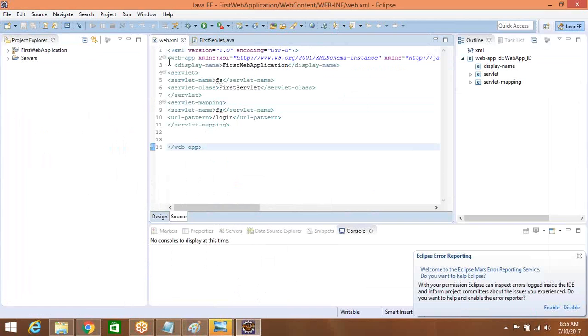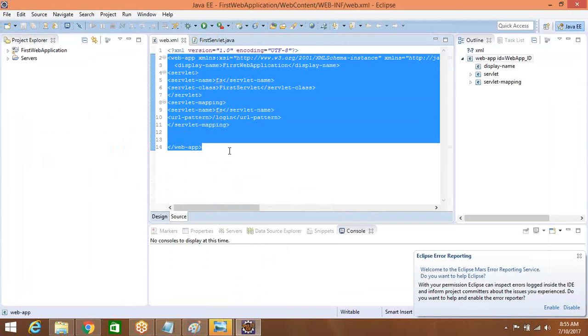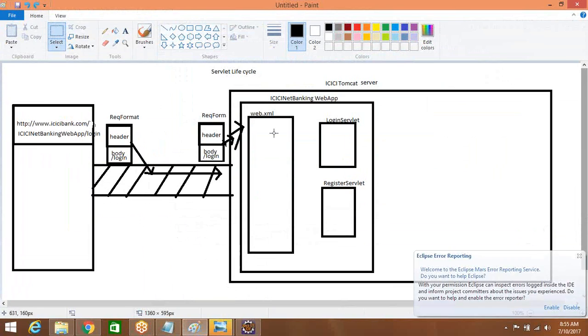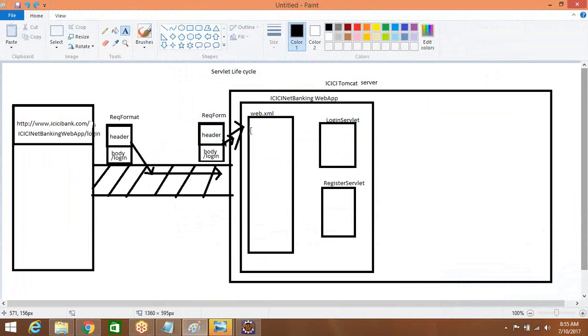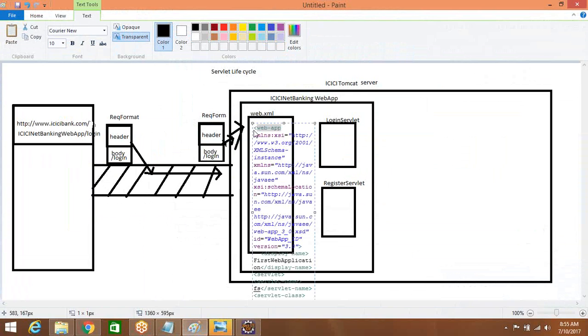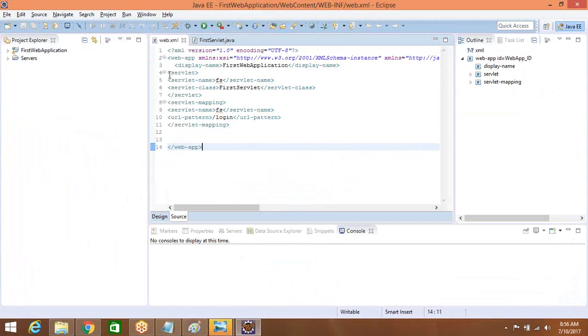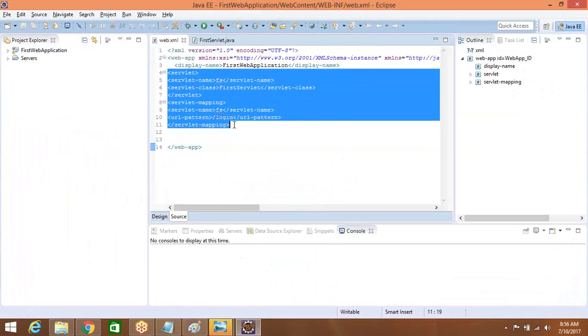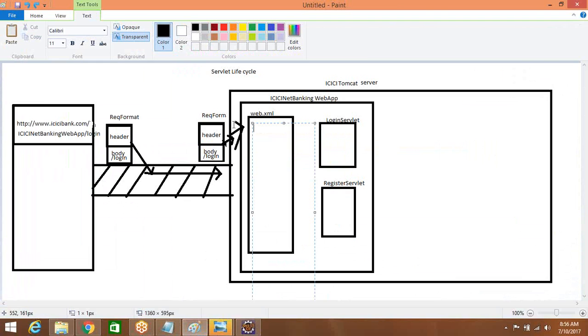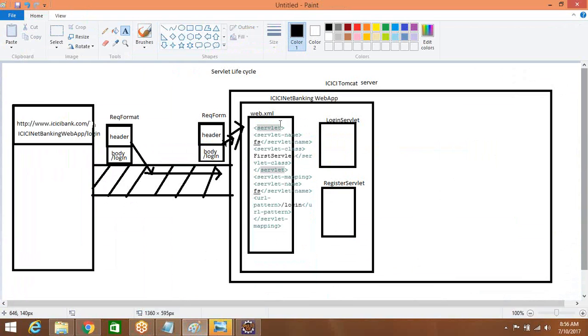So this is what I mentioned inside my web.xml file. I think you are going to get confused. We'll remove all these things and write a piece of code. Yes, this is the code I have inside my web.xml file. Am I right or not, guys?